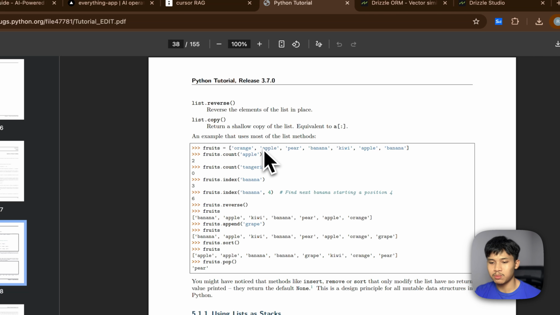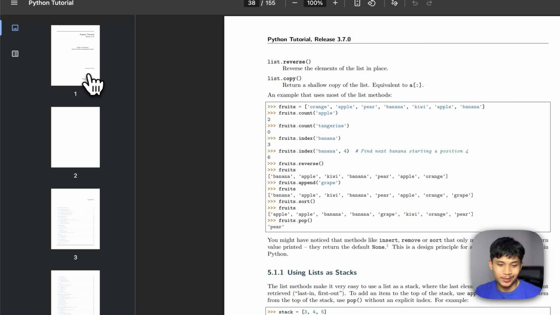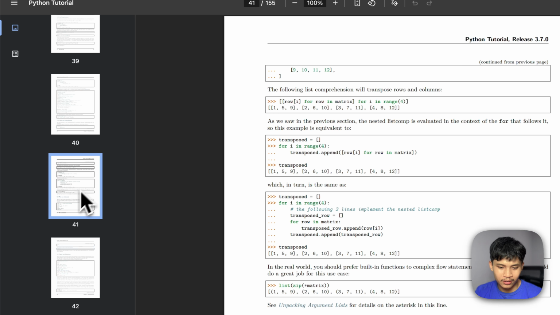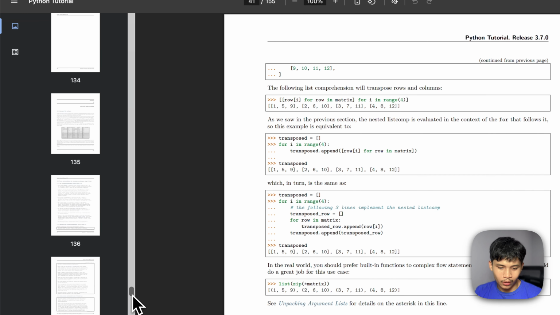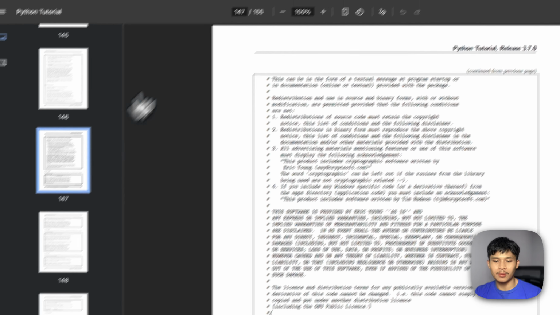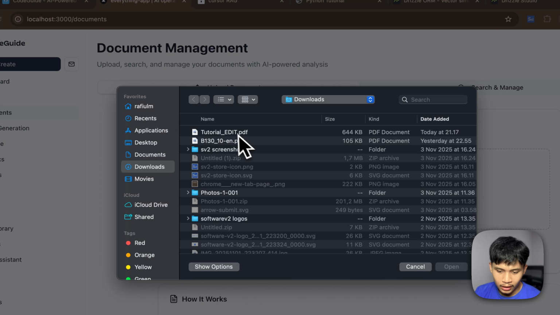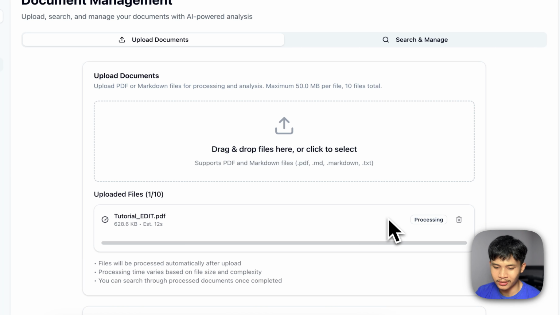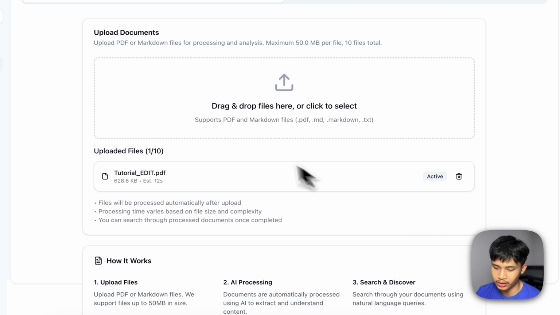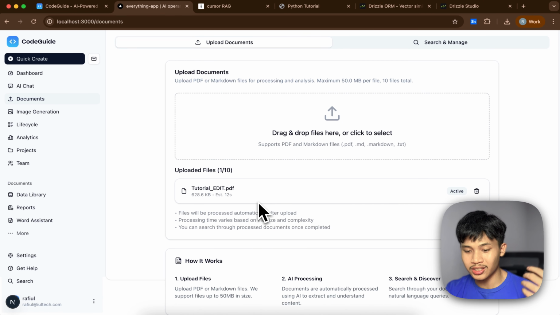I am gonna be using this Python tutorial PDF because this is pretty much the only free PDF I found that is very long. So let's just try it out by going back to the Everything app, and just upload the document itself. So okay, this is the tutorial of Python. It is gonna run. Yep, it just went through. Sorry, it just uploaded it.